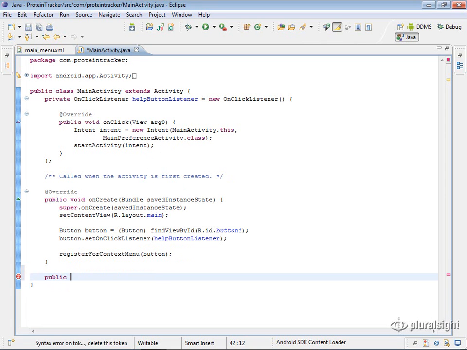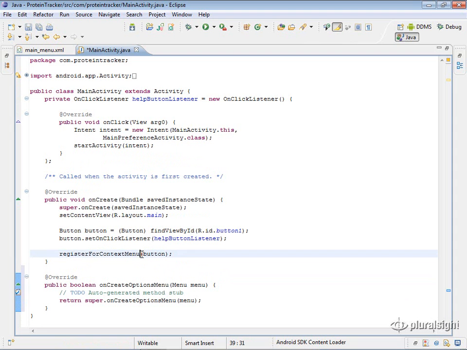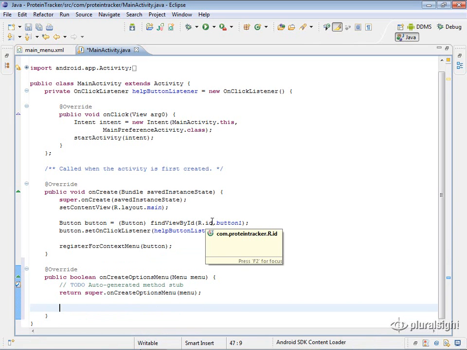So we can do public void onCreateOptionsMenu, and then it fills in for us. And then what we need to do here is, basically, we don't need to call the super in this case. I guess we can leave that call in there though. But we need to take the menu that we have created and we need to inflate that menu and then draw it. And so we use a special class in Android called the MenuInflater.